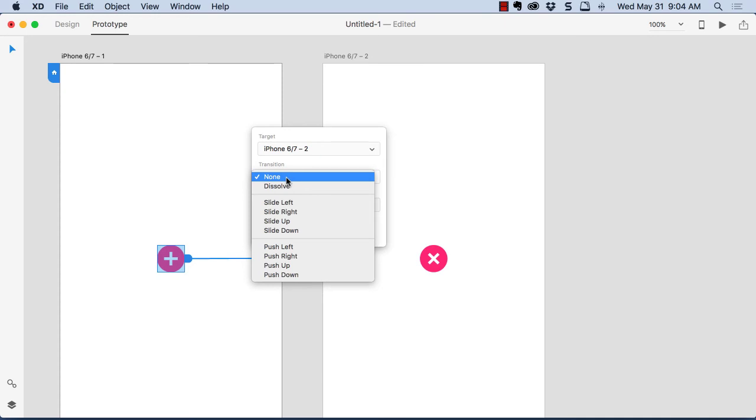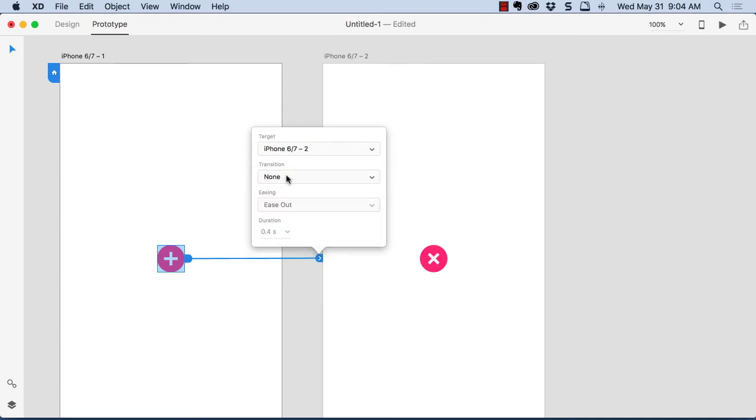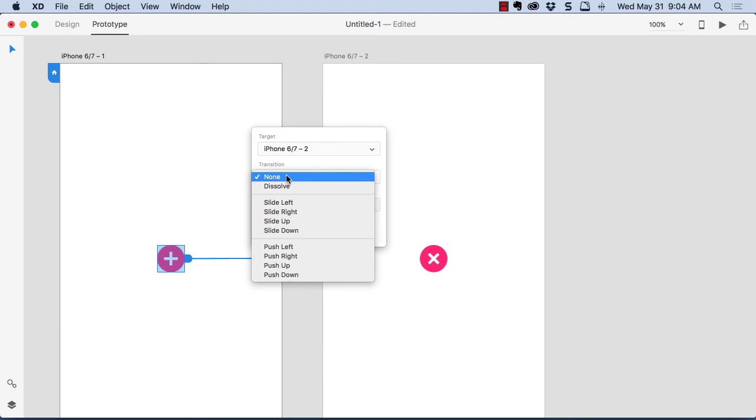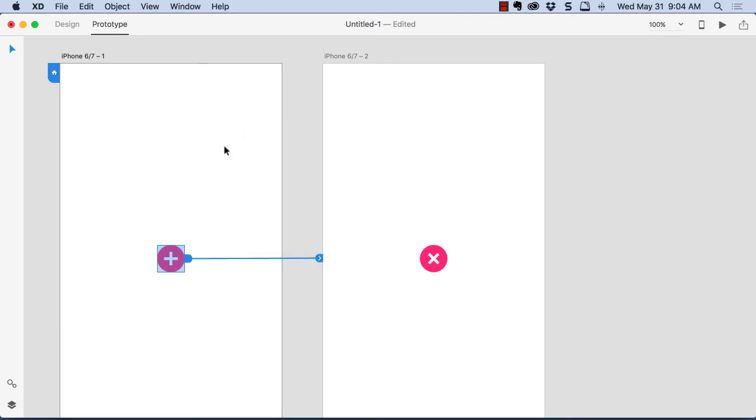Now, all the transitions are right here. So we've got a transition of none, and by that I mean there is no transition. There's no sliding, there's no pushing, there's no dissolving, nothing. It just pops. But the really cool thing about this is it's an optical illusion. Your eye will actually do the rotation of the floating action button from a plus sign to an X. And I'll show you what I'm talking about.